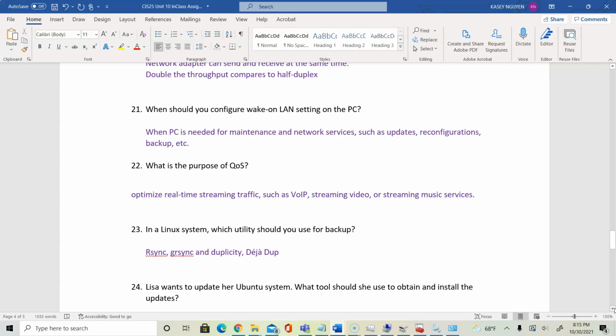In Linux, what type of utility do you use to back up? You can use rsync or grsync or duplicity. And there are also Deja Dup applications that you can use. So there are different versions or releases of Linux, and in general, each one would have some kind of backup option. So you would refer to the release documentation.